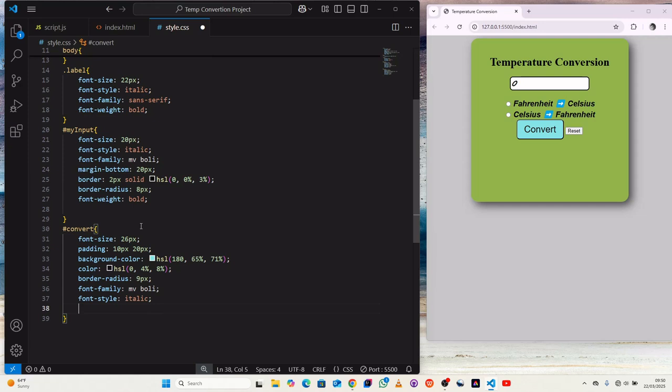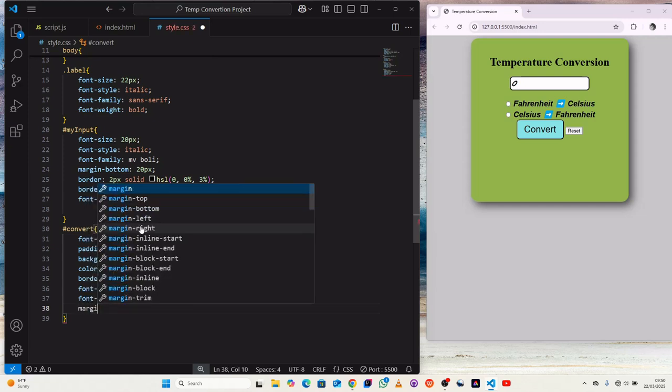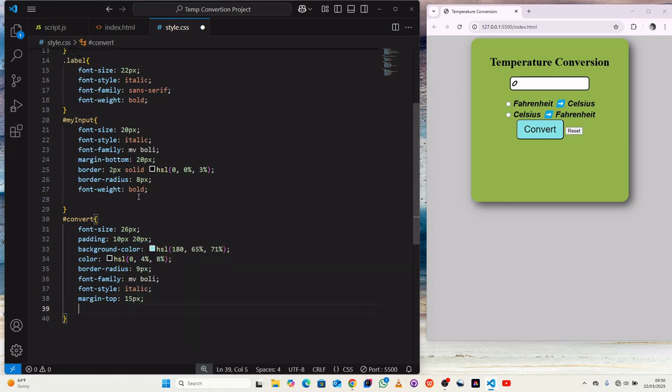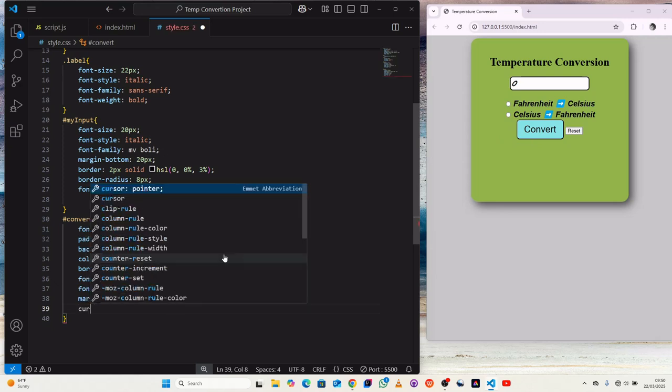Also you need to add margin. Let's add a margin top. Want to create space between this part, so we'll add a margin top of 15 pixels. Also you'll need to have cursor to be pointer. Whenever we hover over convert button, it will change to pointer, so cursor should be pointer.